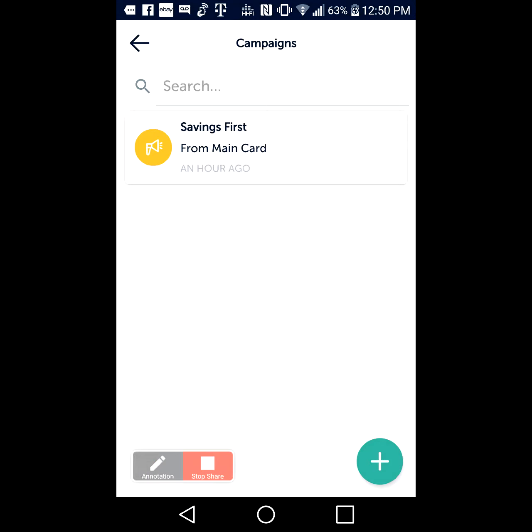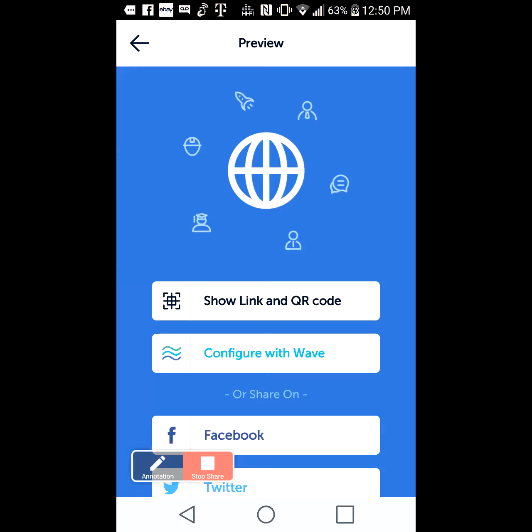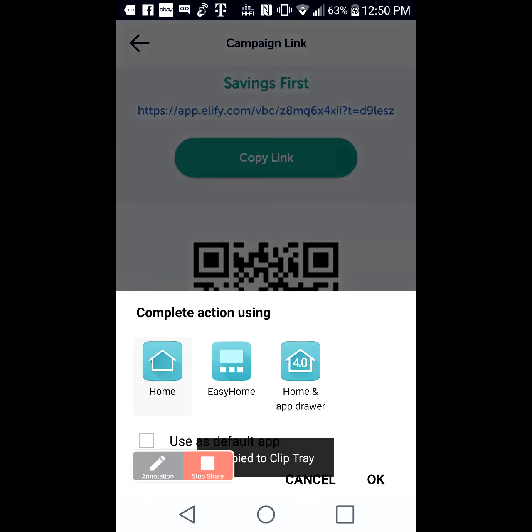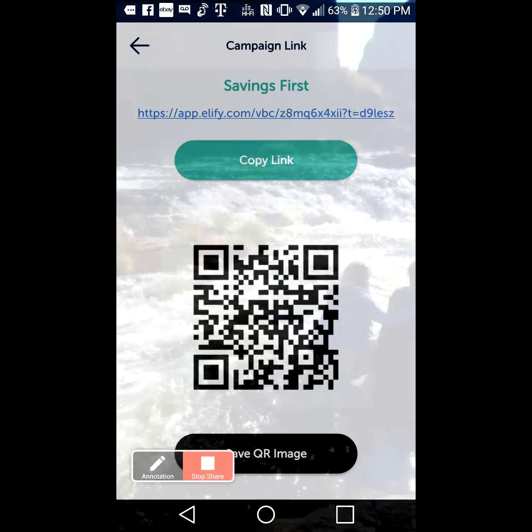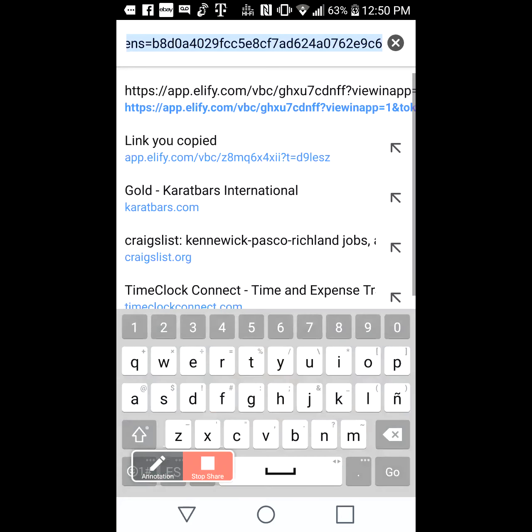Once you go into that campaign, then you click on this, then you'll see it says a preview. You can show the QR code, which is what you want to do, and the link. You copy that link, and then you'll be able to take a look at exactly what that card's going to look like. Now, I'll show you what this looks like. When people click on that link, this is what's going to come up.